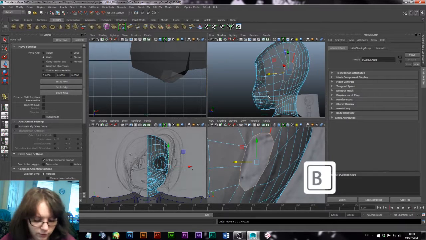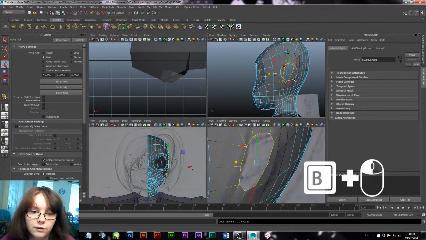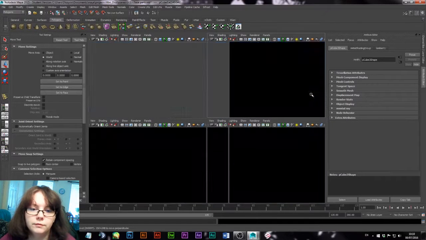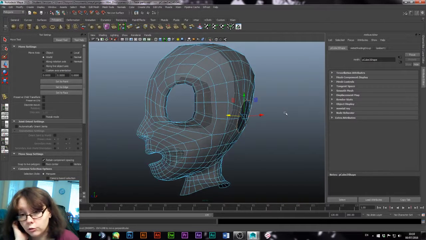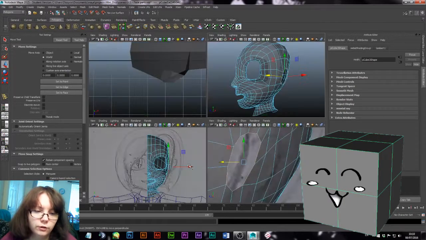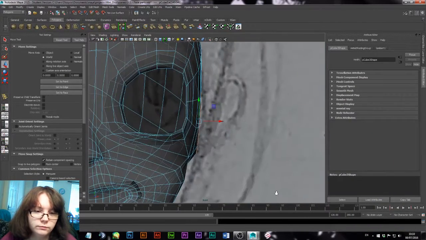And actually I could do a soft select there and increase. There we go. Much better, that looks a lot nicer. So now we have our ear. We are going to create a cube. So I'm going to do that in this view.